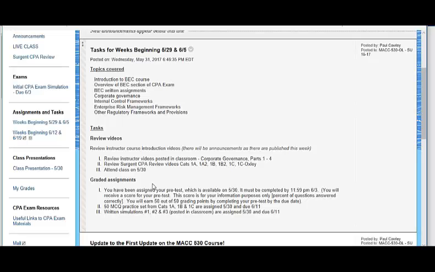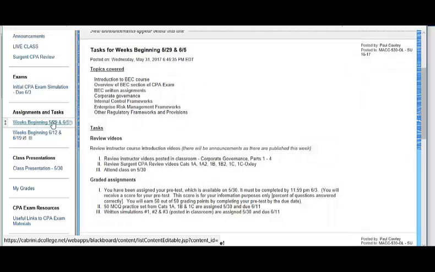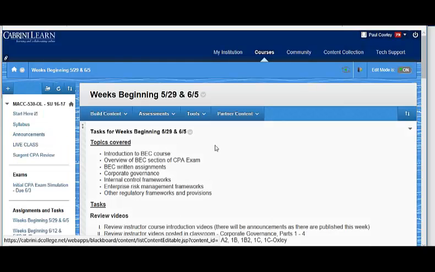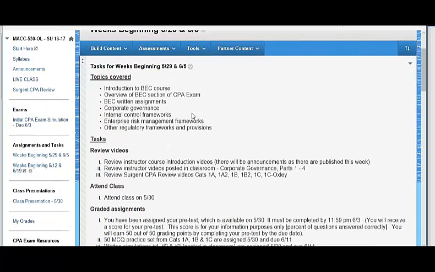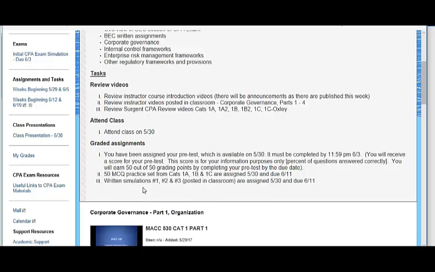Also, I can go down to my assignments and tasks section, and I'm going to see the same information where I can see all the topics covered in my tasks, and again, written simulations are going to be included. Written simulations number 1, 2, and 3 are assigned 5/30 and due on June the 11th.